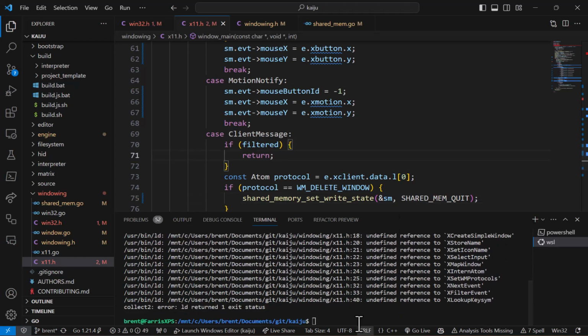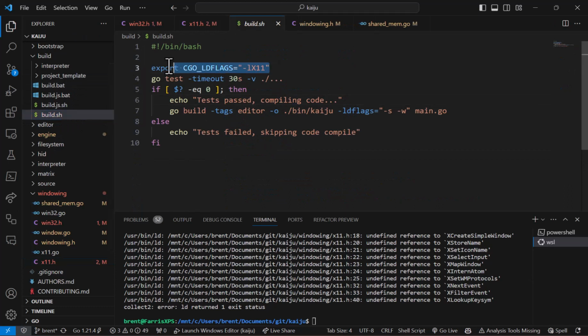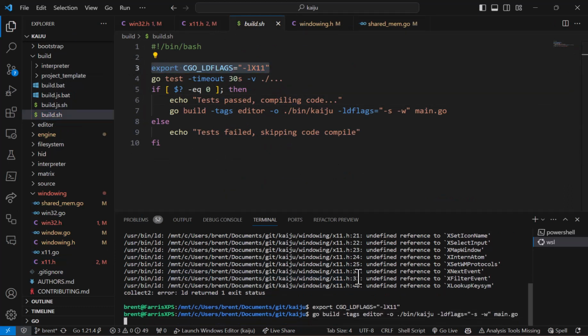Well, actually it does. I just need to pass it. I need to call the export for the compiler flags, and then do that. And we'll see if we have any errors with what we changed. Nope. So let's try to run it.